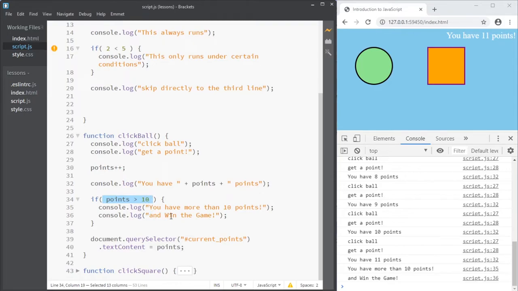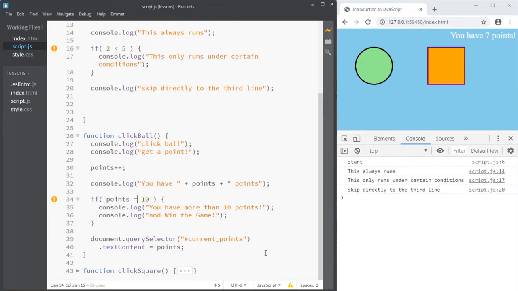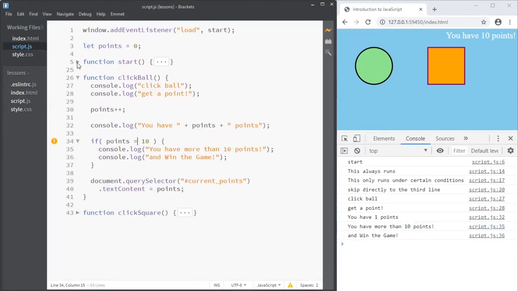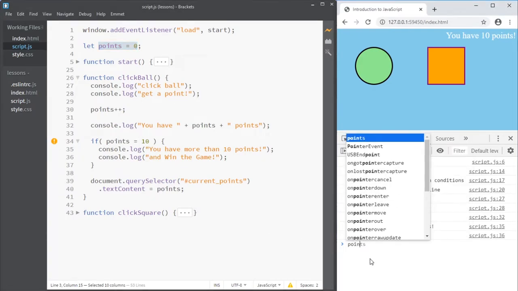But say we want to win the game when we reach exactly 10 points. So we would ask if points equal to 10 and see what happens here. We get a warning, and also it says here I have more than 10 points, because this also is a constant condition. And that's because if we remember with our variables up here, when we say points equal to something, we set points equal to 0. And here we set points equal to 10. And we can actually ask, how many points do we have?